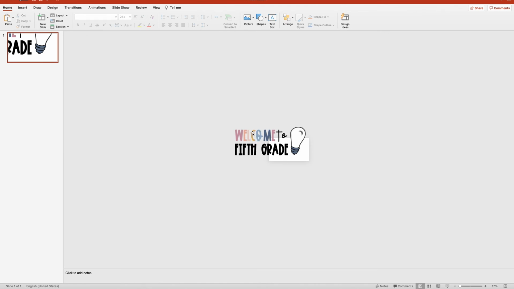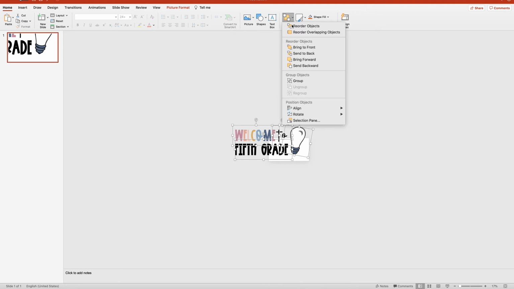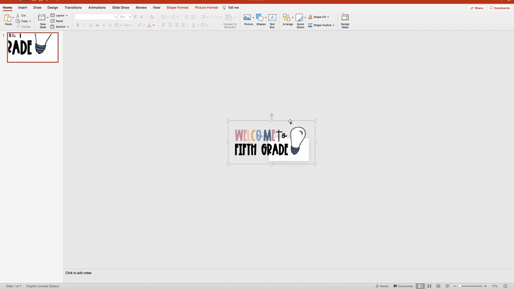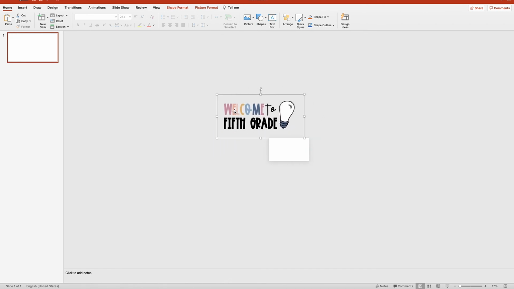All right, so to group it, what I'm going to do is select all of them again. So I'm going to hold the shift key down as I click on all of them, and then I'm going to group them. Now I can come up here to arrange and click on the drop down and groups right here. The other option that I have is just to right click, and I'm going to select group from there. What that does is it just makes them into one group. It kind of glues them together.